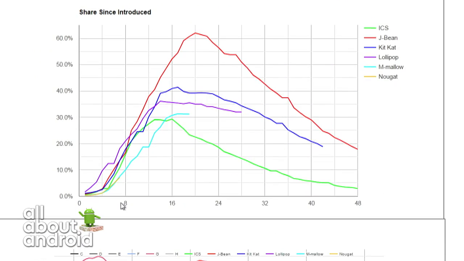Yeah, I'm zoomed in on that, and Marshmallow at the same time was 7.5%, Nougat 7.1%. So Nougat is right on track. Exactly. But if you look at where Lollipop was at the same point, it was around 20%. Yep, 18.1%. That's crazy. KitKat 13.6%, Ice Cream Sandwich 10.9%.